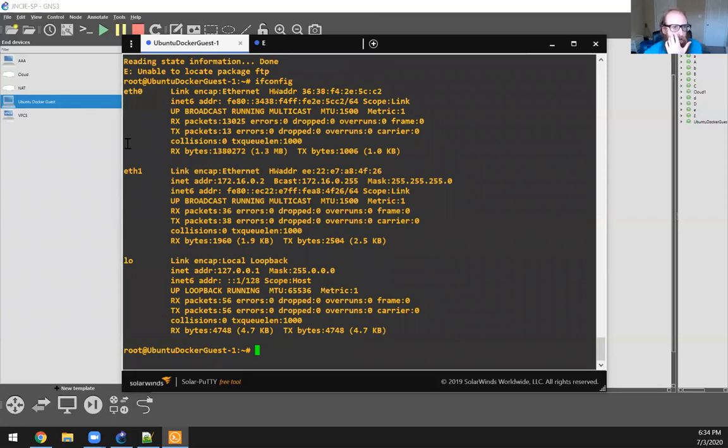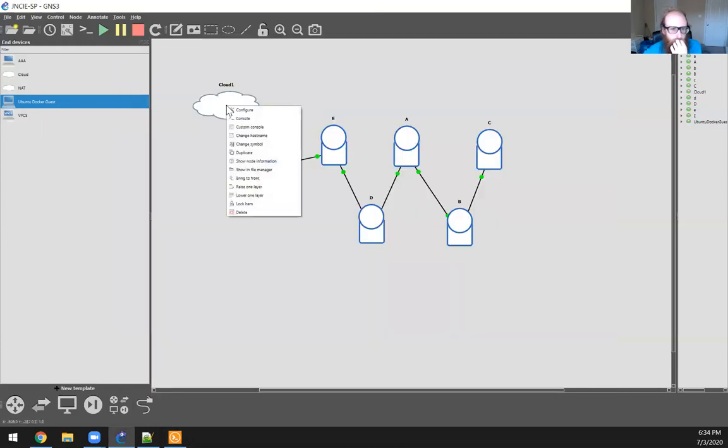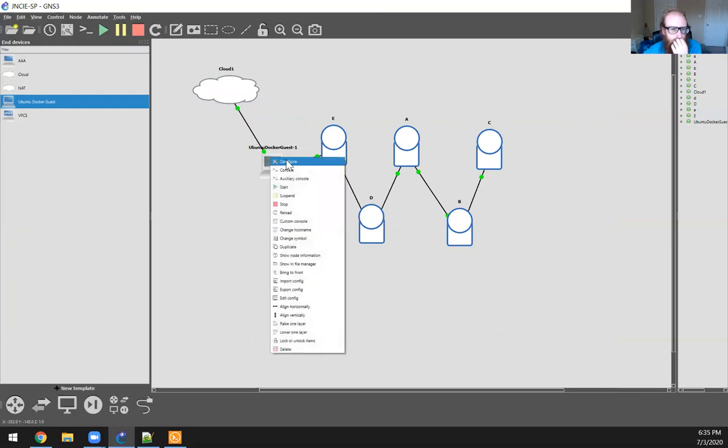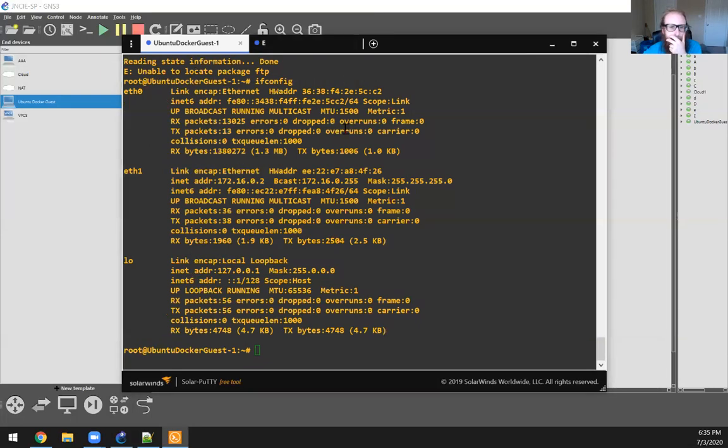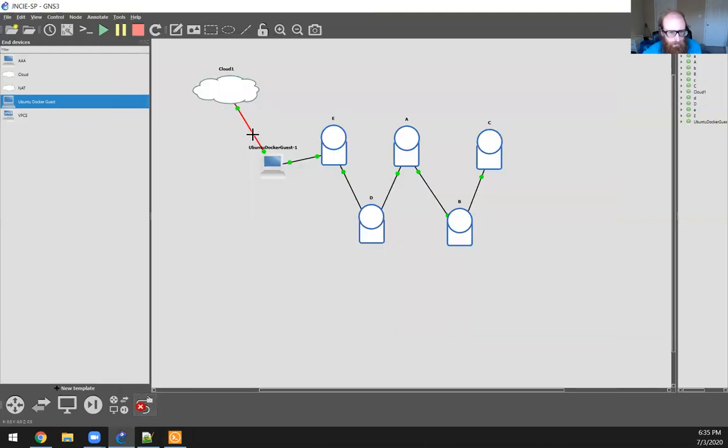So it looks like, unfortunately, I'm not getting a DHCP address from the cloud here. That's interesting. Why is that not happening? Okay, well, why is that not happening? I think I'll just try recabling it because I thought that would happen. I might need to configure the cloud.